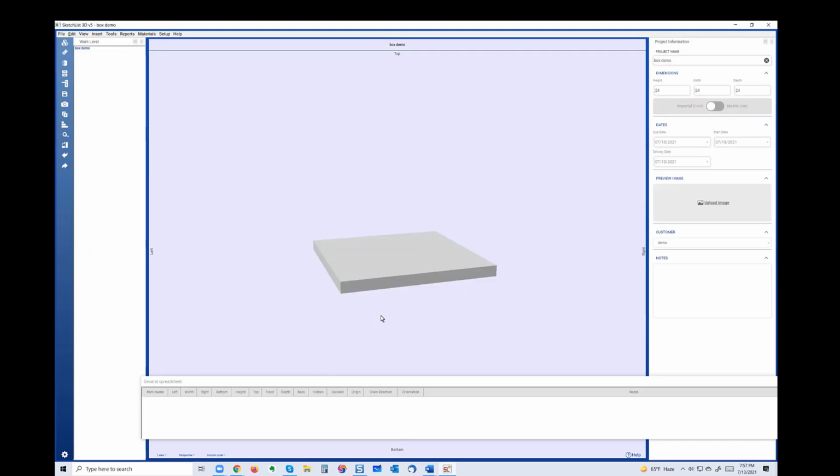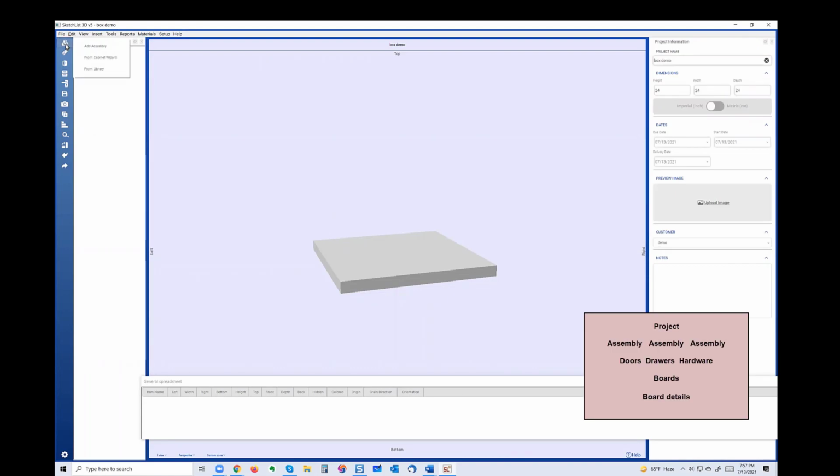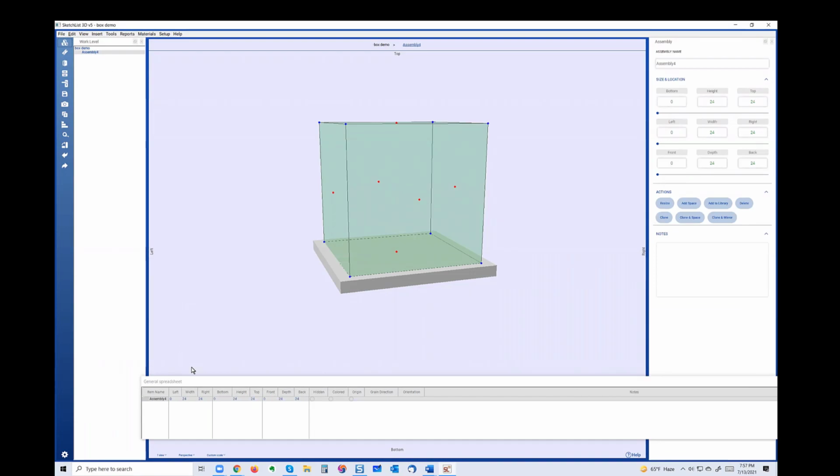In the making of the box, we're going to look at the 3 steps: insert, locate, and size or resize. And we're going to look at 3 tools. Okay. First thing I do, I can't put anything directly into a project, so I'm going to add an assembly. And by default, the assembly takes on the size of the project. And as you saw a few minutes ago, we can change that.